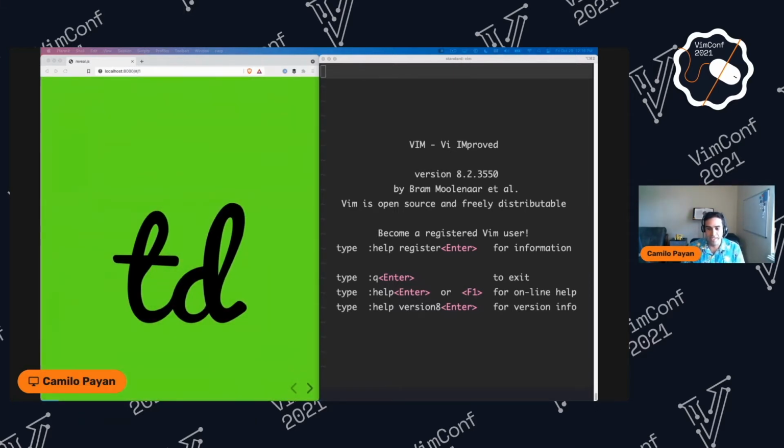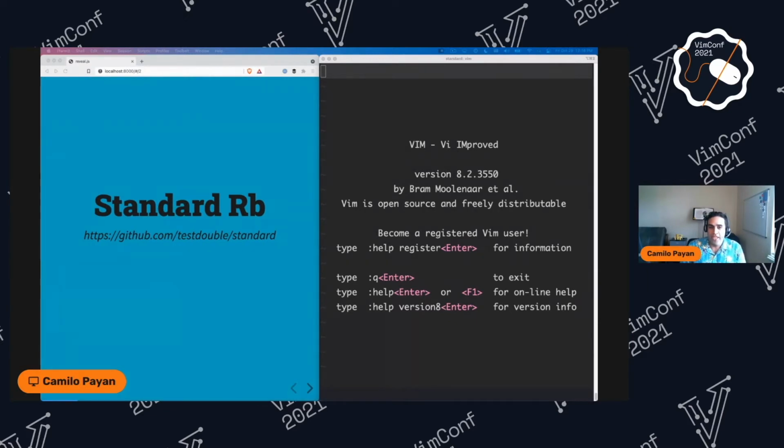I work for a company called TestDouble, where we work to make software better, and as an aside, we're hiring. But as part of my work as a consultant at TestDouble, I maintain a library that we have called StandardRB, which helps Ruby developers get started with a baseline for the popular Ruby linting tool, Rubocop.